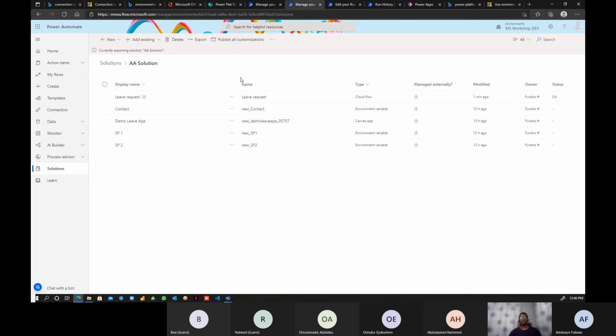So we're going to export it and re-import it, and we'll get to see how environment variable comes into play.